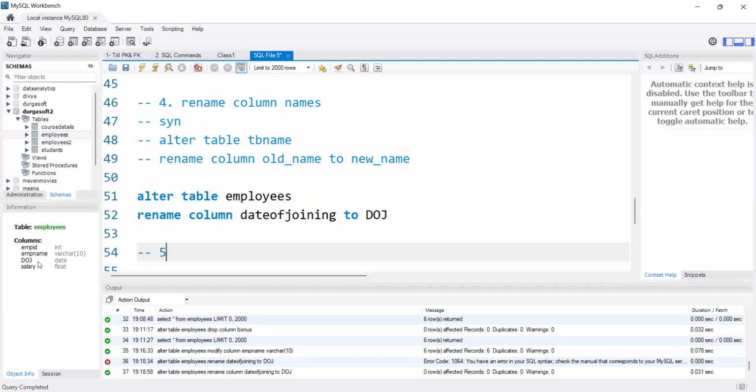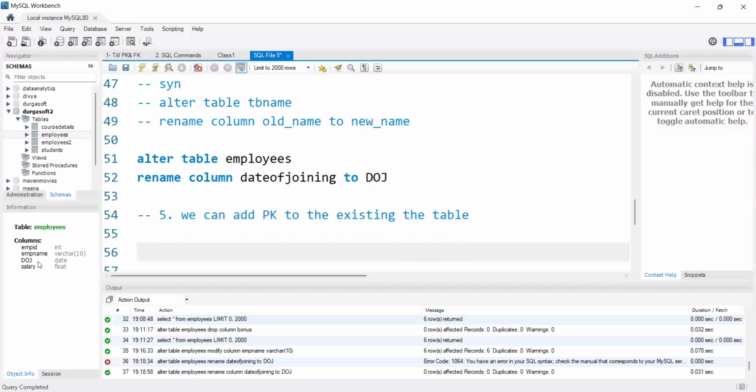And the fifth and the last use case is we can add a primary key to the existing column. That is the reason I said primary key and foreign key concept first before these SQL commands. Suppose here, if you observe in this employees table, whenever we were creating this table, I didn't define a primary key for employee ID.